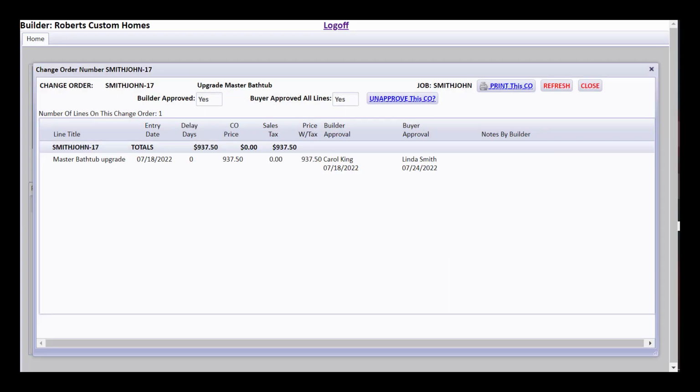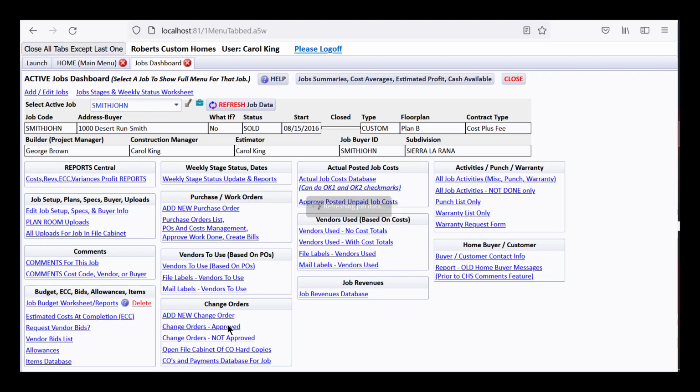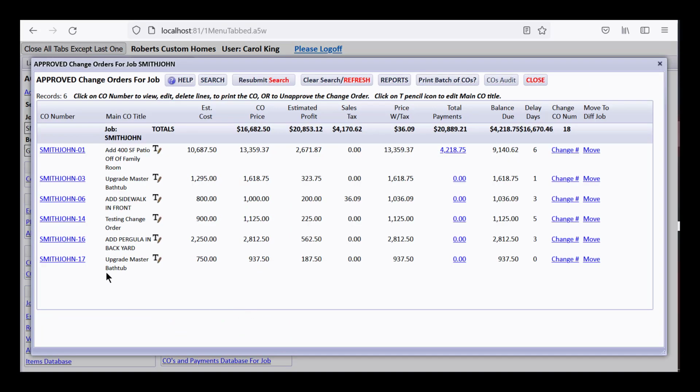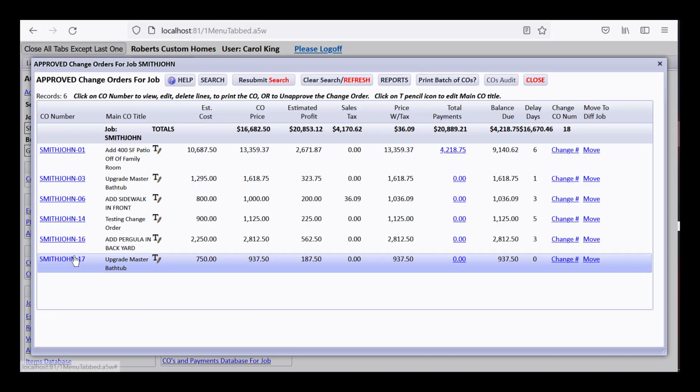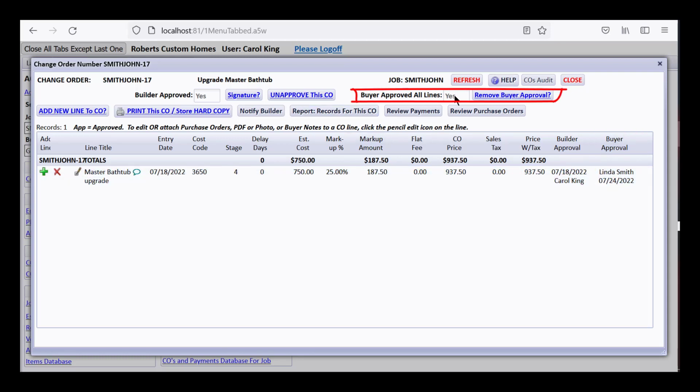So let's go back to CHS and be a CHS user again. Let's open those approved change orders again, and let's go back to that change order 17. Now notice over here we have buyer approval, Linda Smith. Buyer approved all lines, yes.